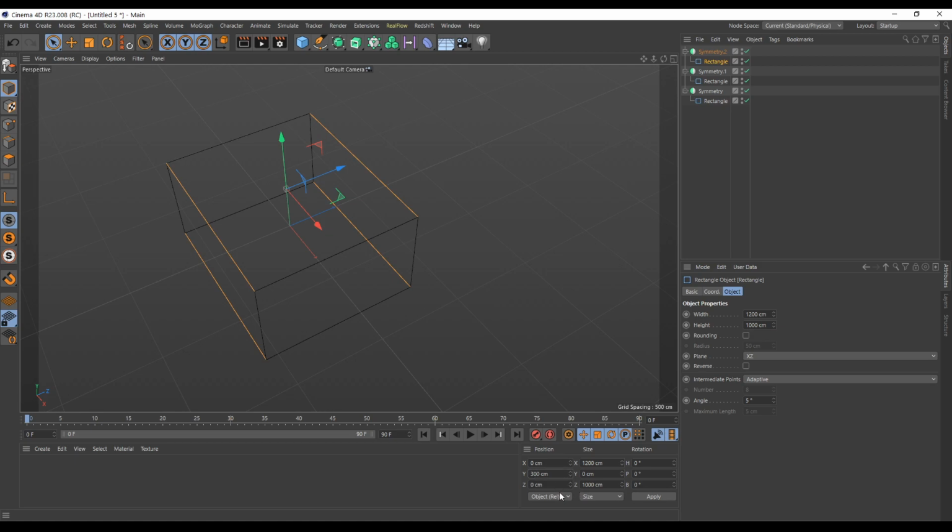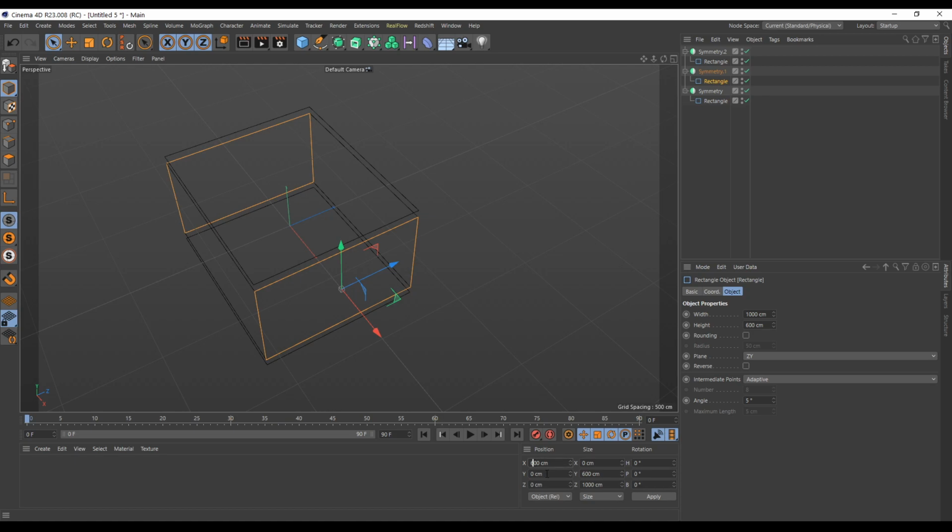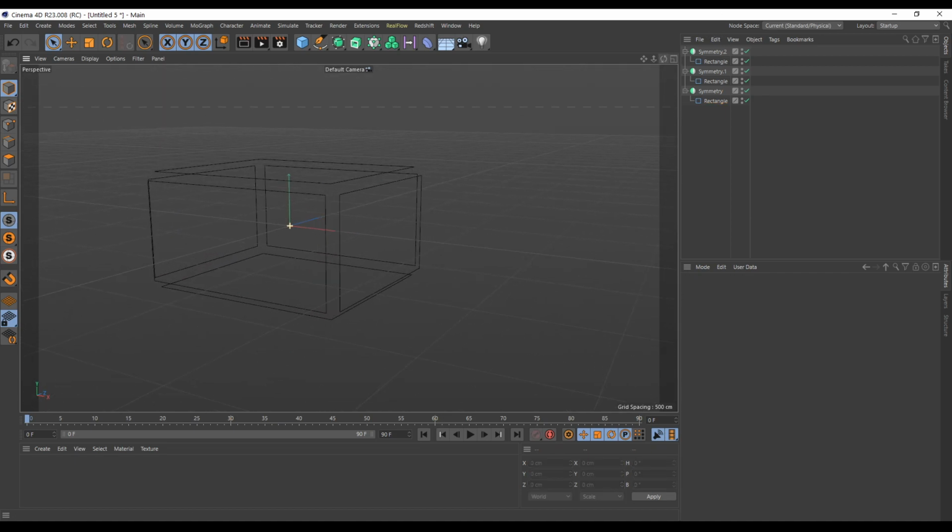Next, I am going to move each of them 50 more. So that one's 300, so I'm going to move that to 350. That one is 600, so I'm going to move it to 650. And this one is 500, so I'll move it to 550. Right, and as you can see, we are close. We've kind of got our initial shape.